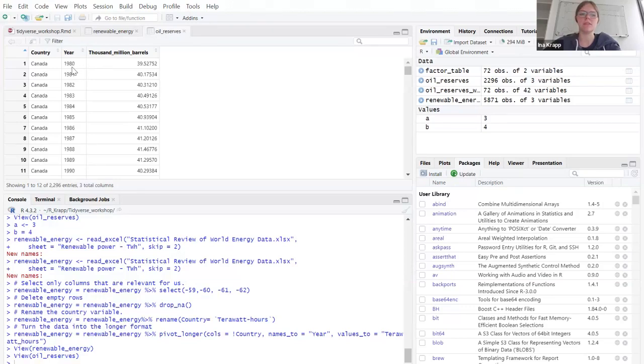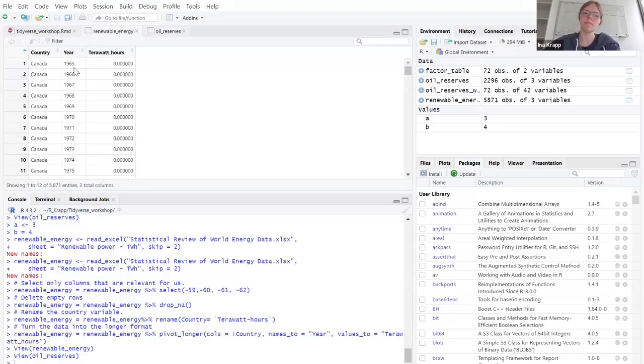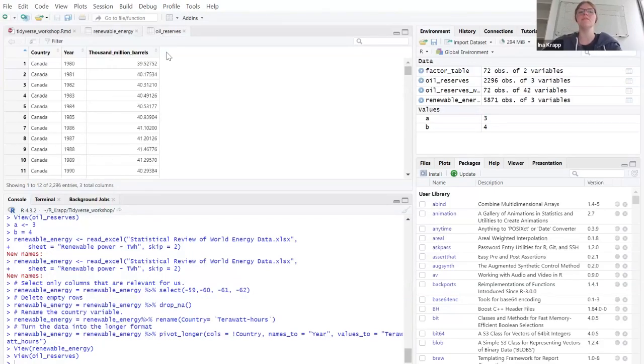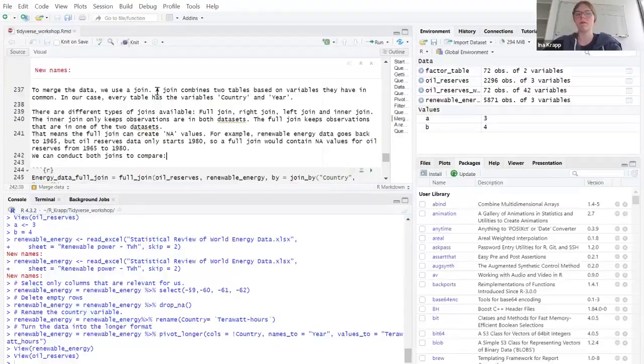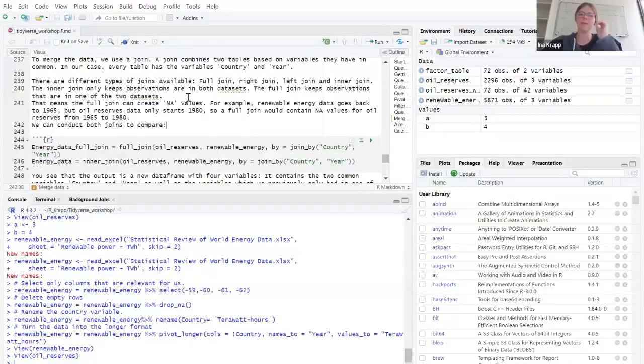First, the oil reserves data starts in 1980. So what is supposed to happen with terawatt hours data from years like 1965? There are two possibilities. One possibility is to add these, and then the oil reserves for this year would be not available because they are not in the data. The other possibility is to omit them. Depending on which of the two you choose, you use either a full join or an inner join.